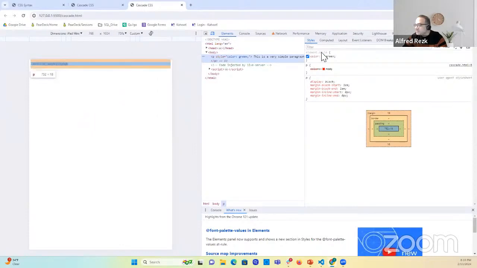Notice that the element.style is green. And you have also paragraph color red that's coming from cascade.html. That's coming from the HTML document line 8. But you'll notice that it's scratched off. They have a line through it. That means the browser canceled it.